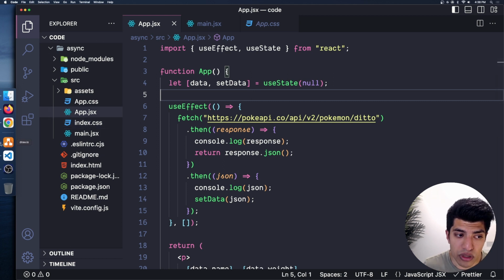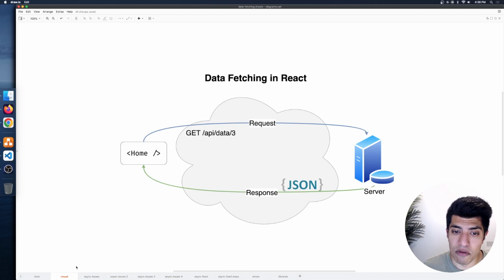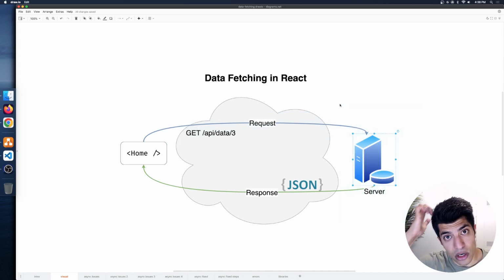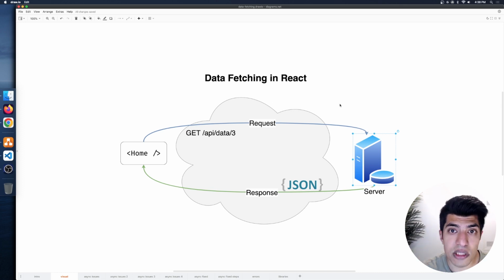And now, hopefully, when you go back to thinking about visually what's happening behind the scenes, this diagram makes sense. That was the goal of this video. We have a component, in this case it was called app, but we made a request out to get some data from some computer somewhere. It could be on our computer, it could be on our network, it could be across the world, doesn't really matter.